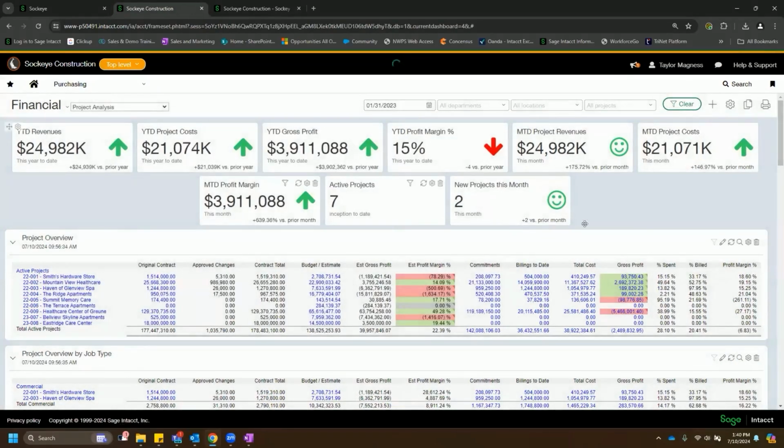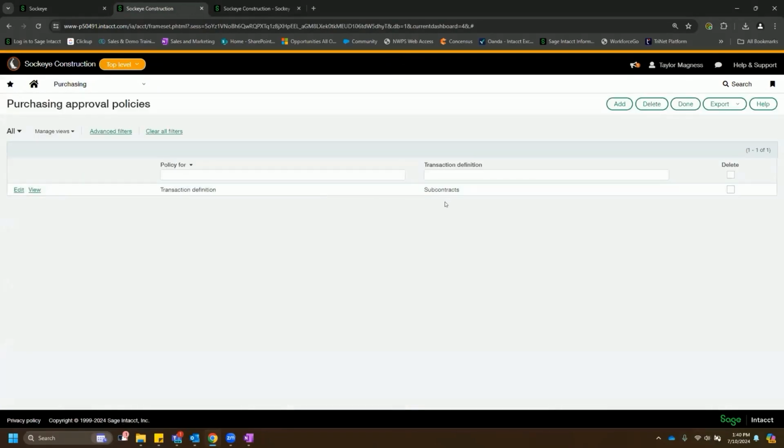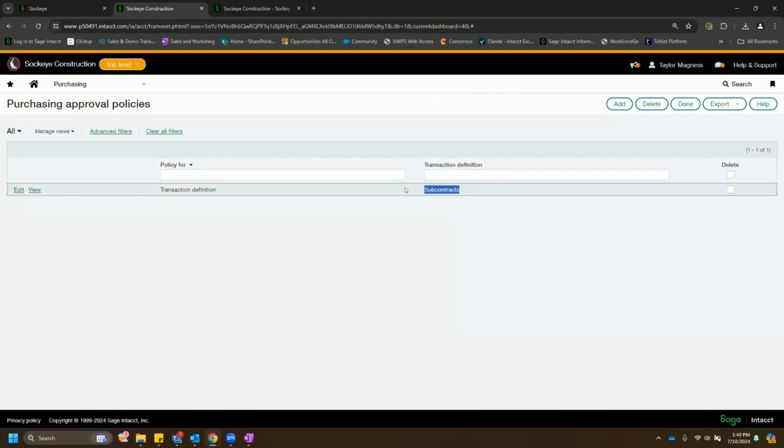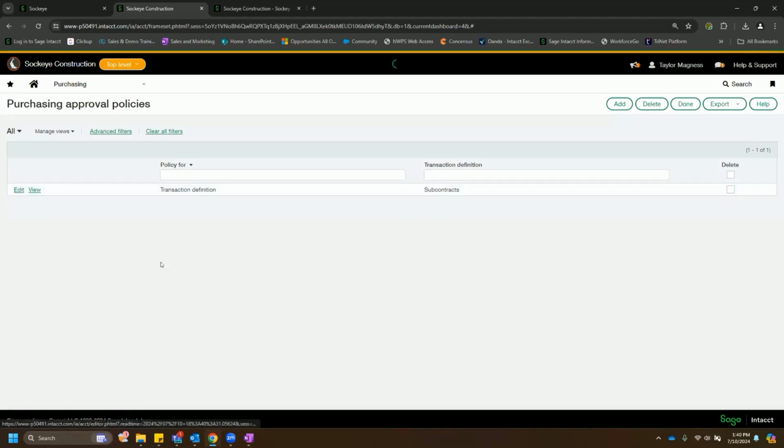And so I can actually pop into one of these and talk this over. So these are where it is that we set up our approval policies. And then these policies are specific to, we call them transaction definitions, but they essentially just represent workflow steps for us. And so this approval policy is on my subcontracts step. And if I were to pull up the actual policy itself.